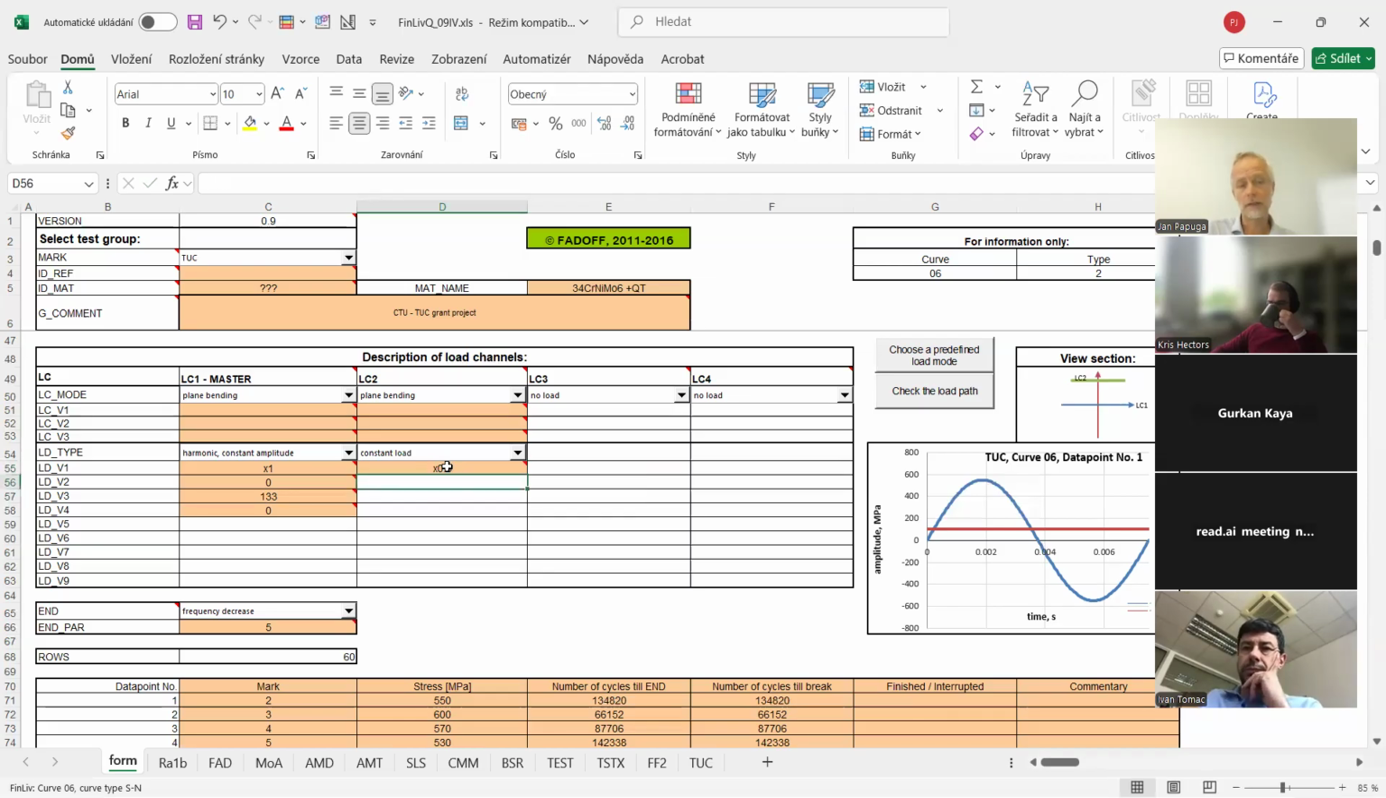In this way, I can say that in all cases, for any stress level amplitude on plane bending, I will have half that on the constant load, on the mean stress. So in this way, I can superpose both amplitudes and mean values of the load channels, but also different load channels. This could be torque, for example. So based on that, I can aggregate all the information.